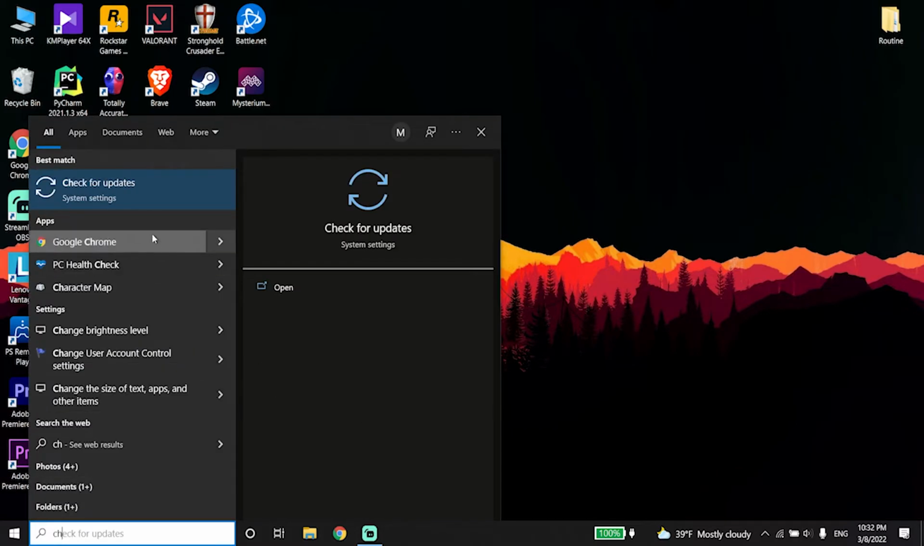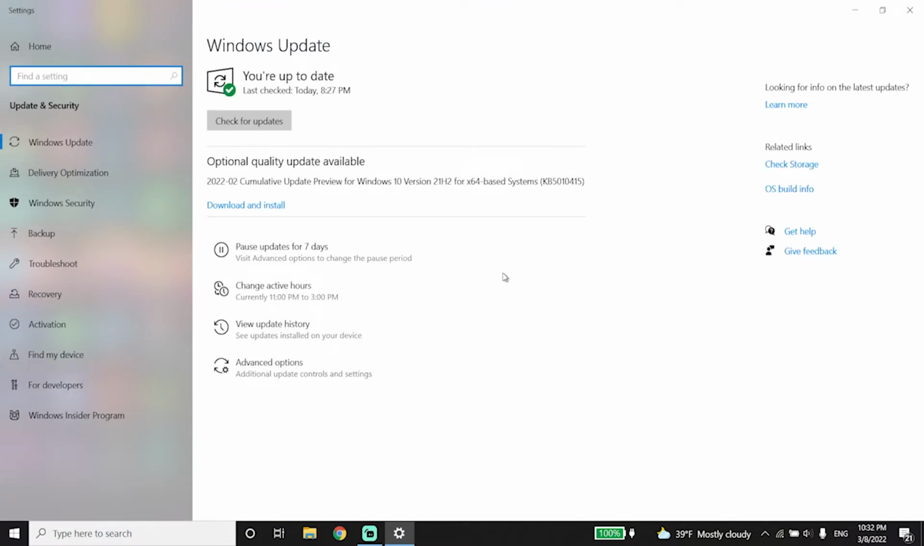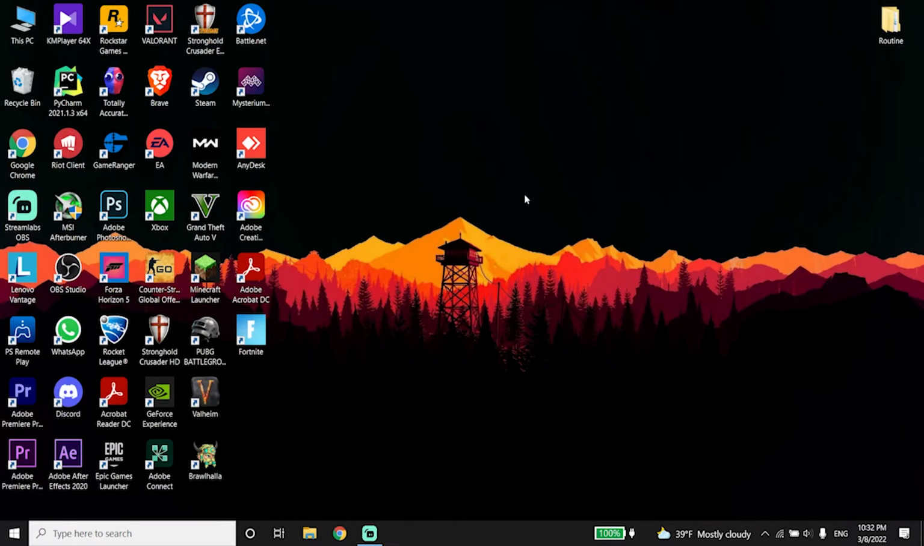And to update your Windows, type check for updates right over here, and then click on Check for updates. Then you should be able to update your Windows from here. And it's the last method I know to fix this issue.